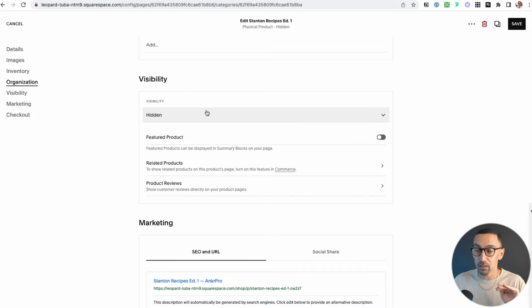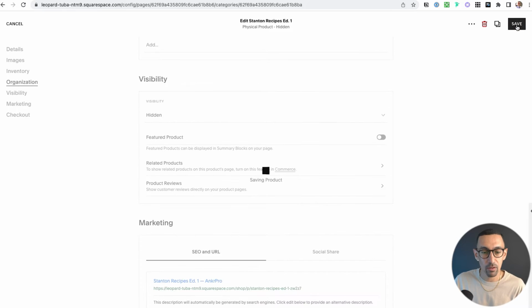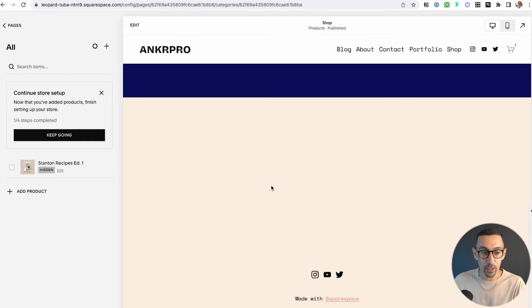So this does not delete it, it just hides it. If you want to delete it, you hit the trash can in the top corner here, but this just hides it from your site. So I'll hit save. And as you'll see, it actually removed it. It's the only product on my store. And so it removed it from visibility on the page.